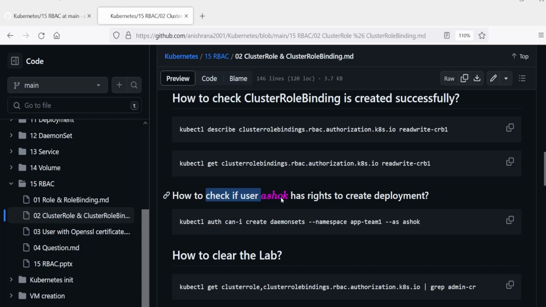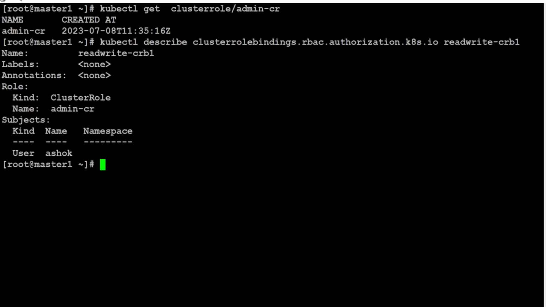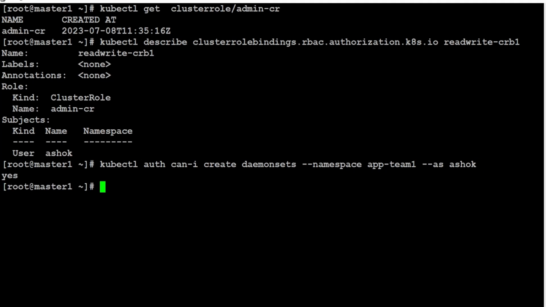How to check if this user Ashok has the rights to create deployment or not? We can use this command and it says yes, this user has the right to create daemon set.